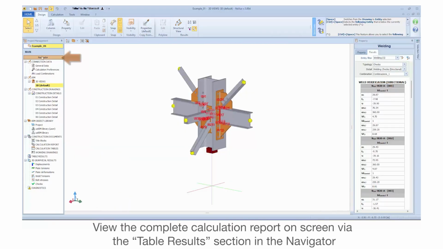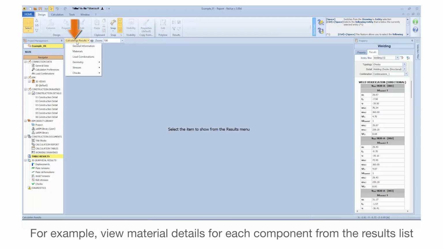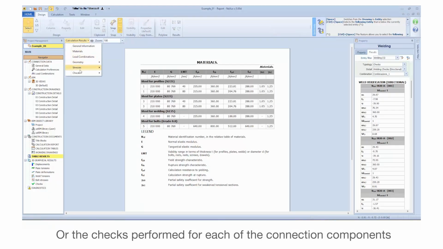View the complete calculation report on screen via the Table Results section in the Navigator. For example, view material details for each component from the results list. Or the checks performed for each of the connection components.